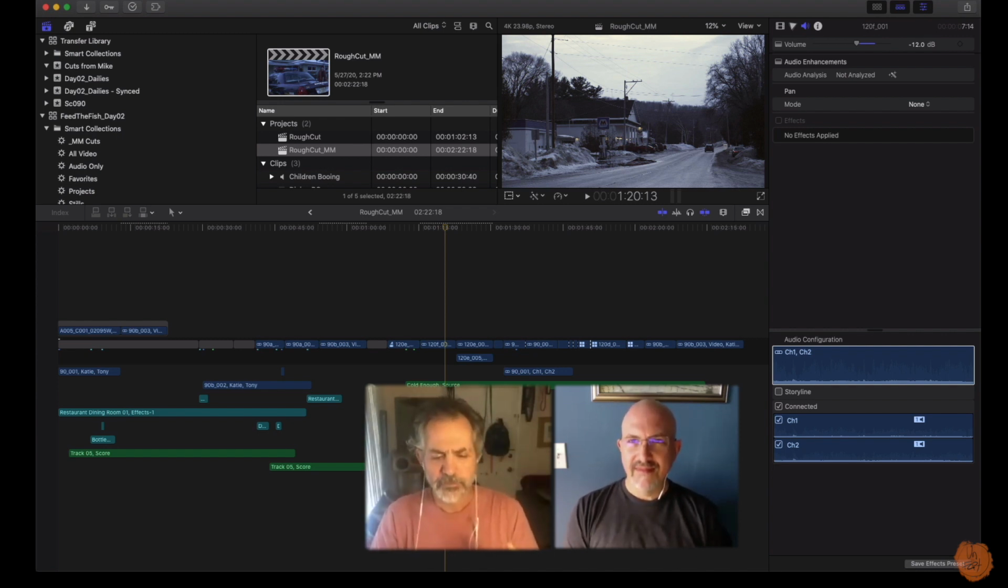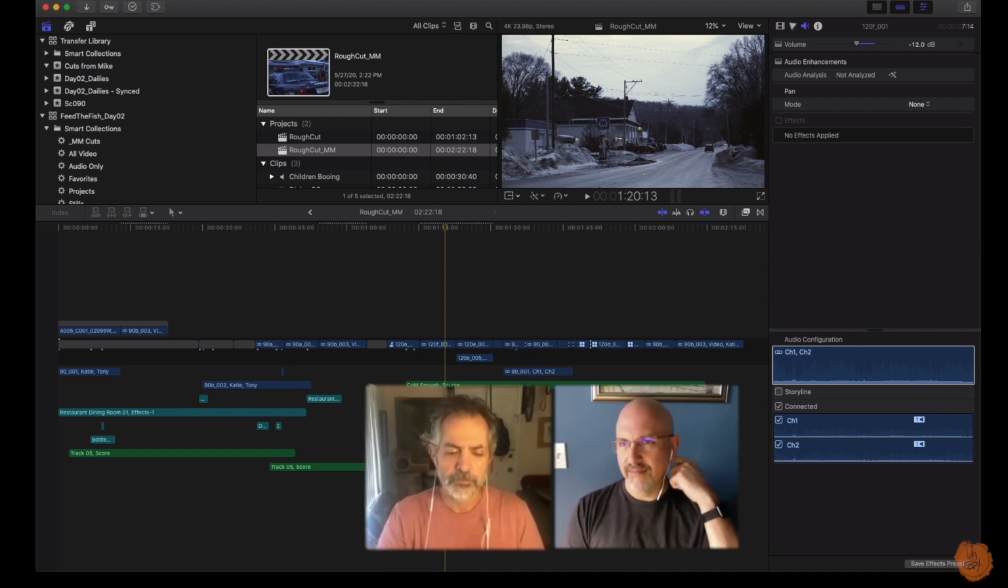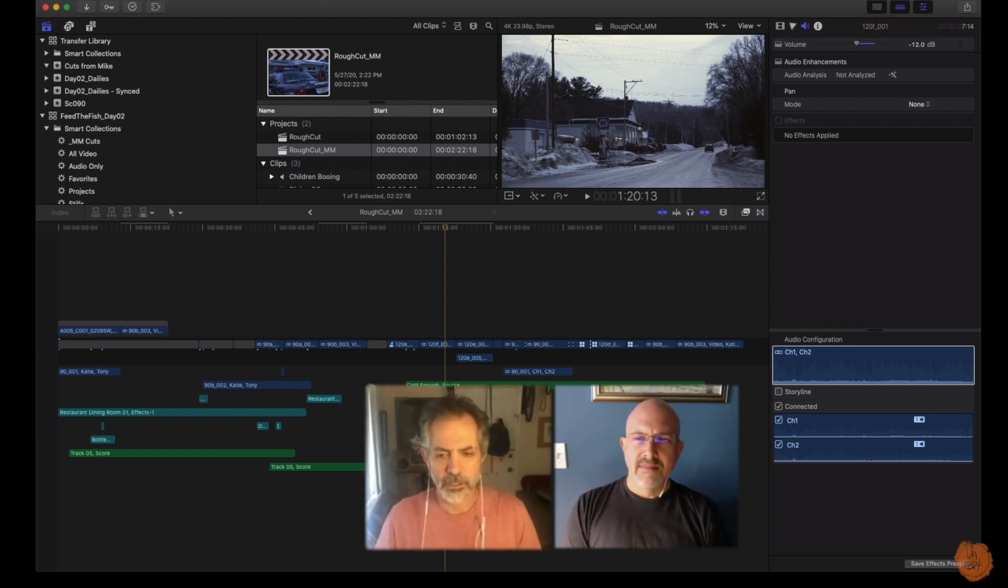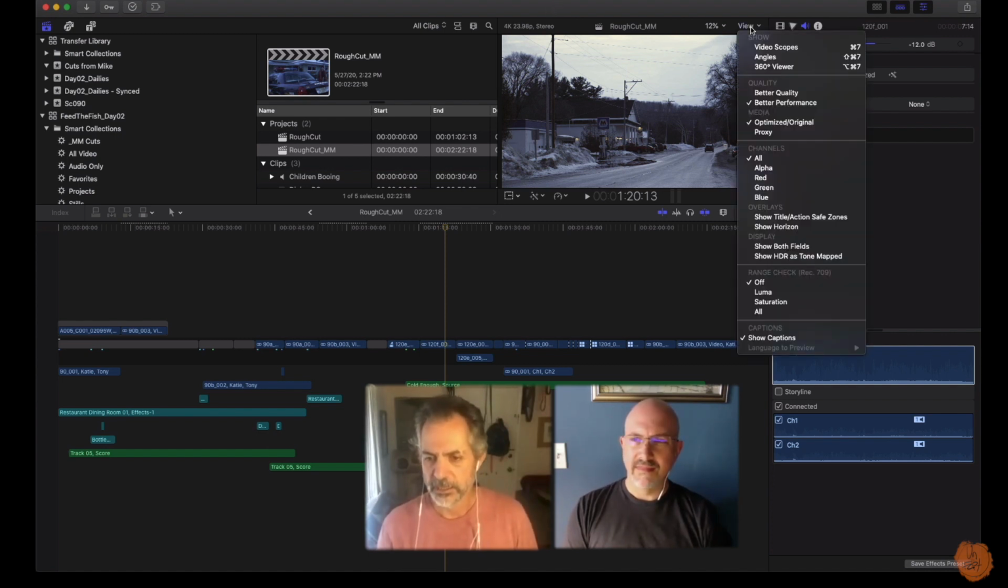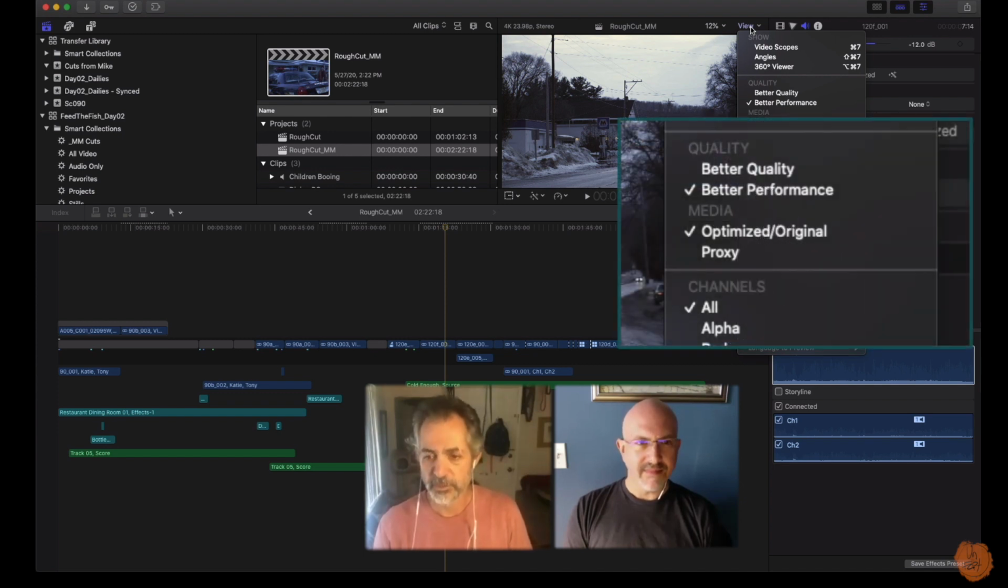Final Cut can work with original media for a lot of things, not raw footage, but it can work with ProRes 4444. It can work with Red Raw. It can work with some pretty high quality stuff, and it can deal with image sequences as well. So we talked about switching back and forth to original media, and that is under this menu, where we're looking at the view menu up on the viewer, switching from proxy to original.